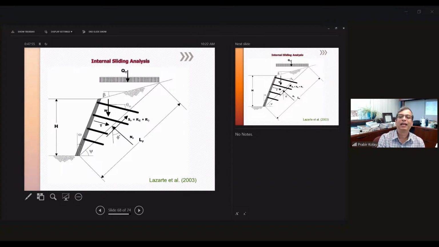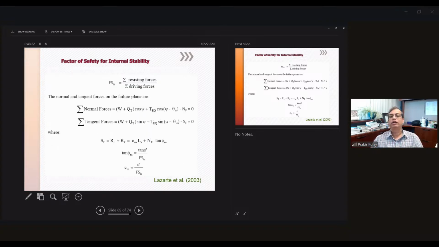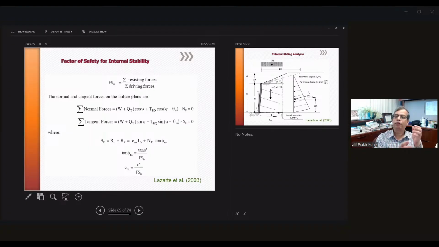Then again, you can do the internal sliding analysis. So basically, I need to calculate how much is the factor of safety. Just for example, over here, the height of the retaining wall is a sloped backfill, and the nail is there. So this is the imaginary planar failure surface, and the phi is given. And then what are the forces acting? The vertical load or the normal load, shear force, everything you can calculate. Again, you can calculate the factor of safety using this equation. Factor of safety is the resisting force over the driving force. So that you can calculate, and you'll get that.